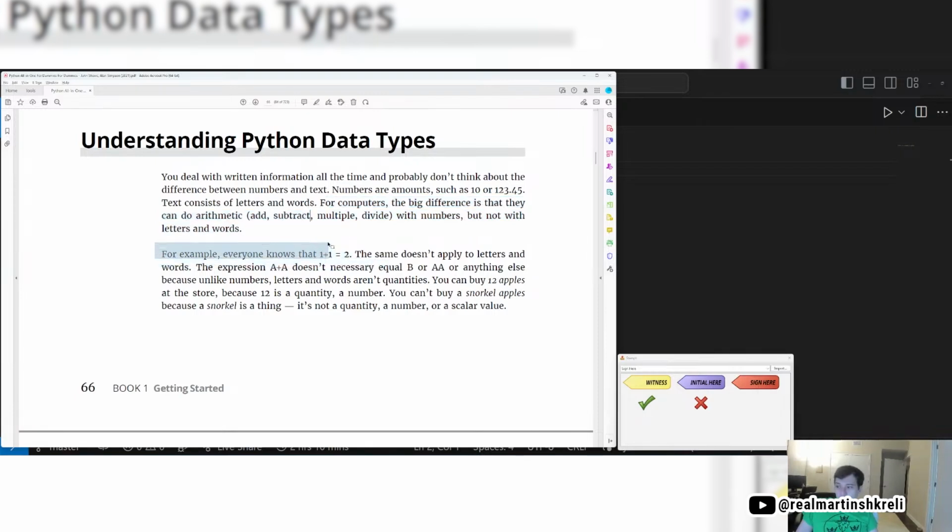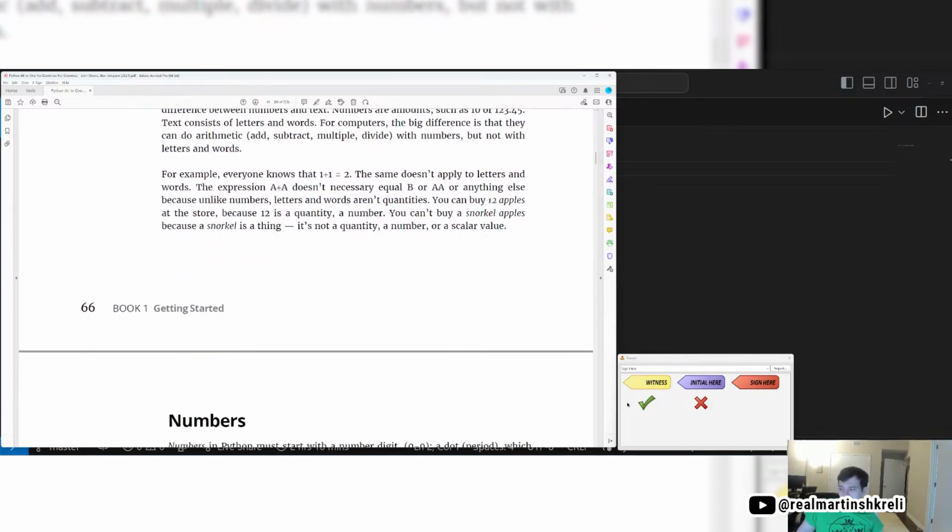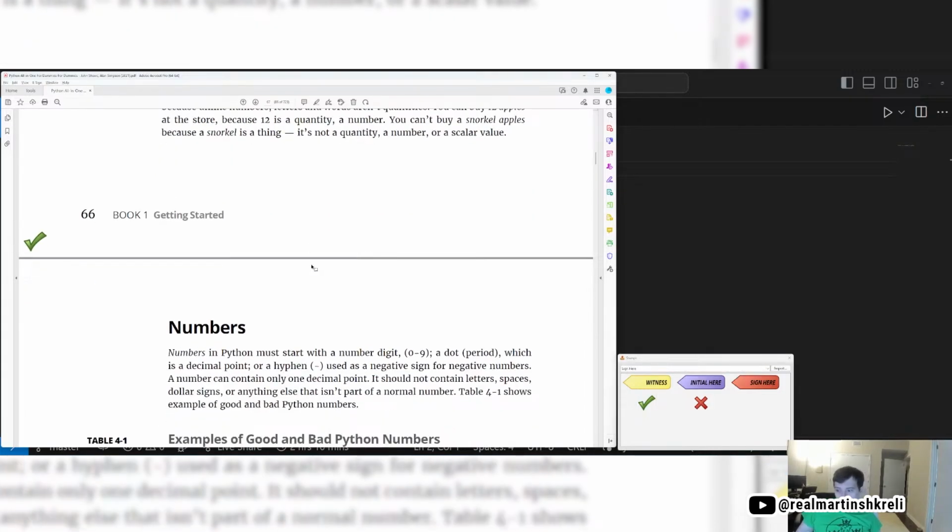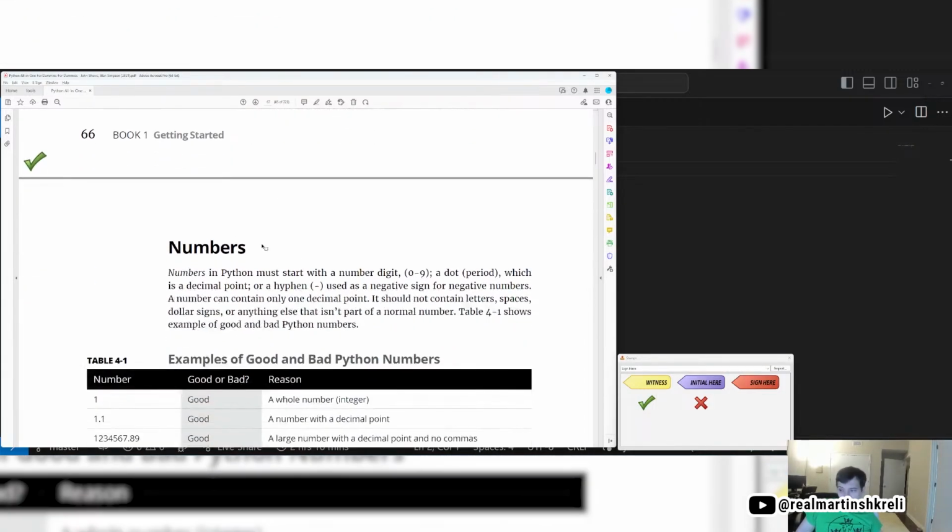For example, everyone knows that 1 plus 1 is 2. The same doesn't apply to letters or words. The expression a plus a doesn't necessarily equal b or aa or anything else, because unlike numbers, letters and words aren't quantities. You can buy 12 apples at a store because 12 is a quantity, a number. You can't buy a snorkel apples because a snorkel is a thing. It's not a quantity, a number, or a scalar value. I wish I could buy snorkel apples. I would buy those right away.